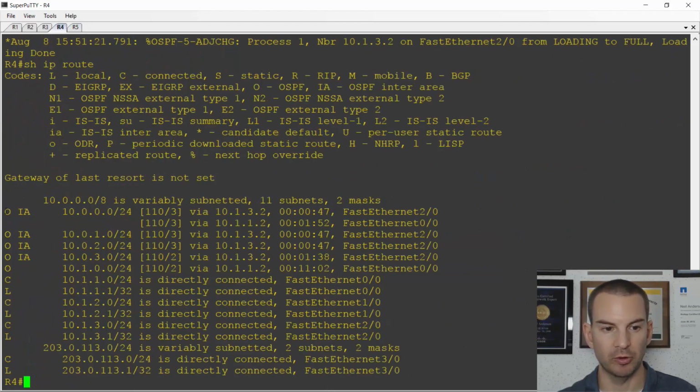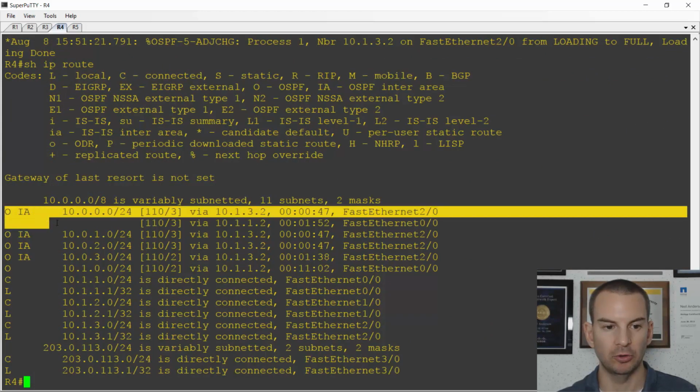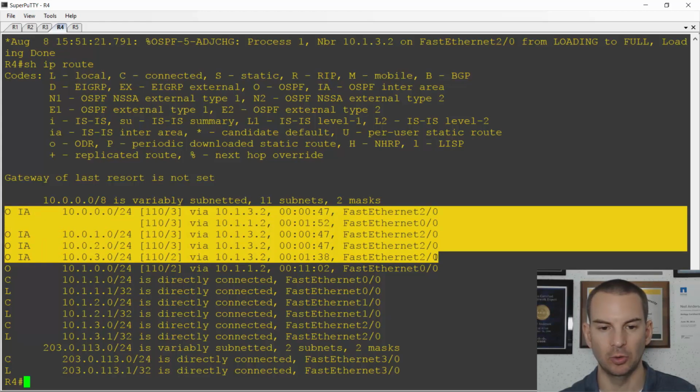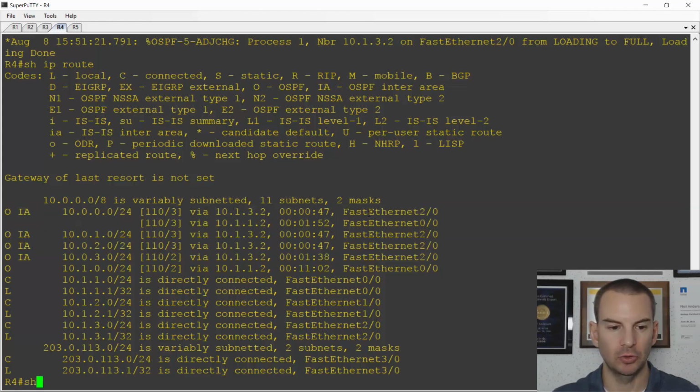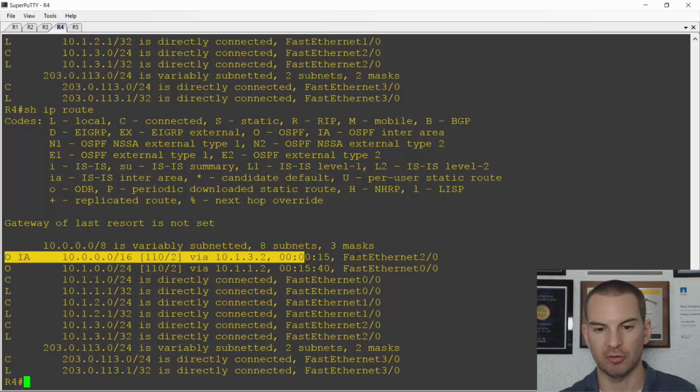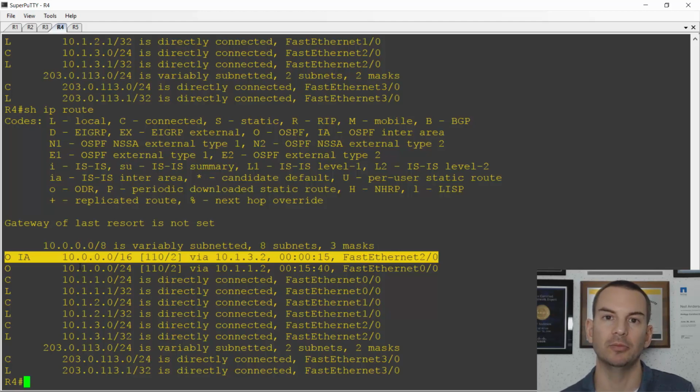So before, when I wasn't doing summarization for all of the routes that were coming from area 1 into my R4 router in area 0, I was getting an individual /24 route for each of those. If I do a show IP route now, then there you can see the difference. I don't have 4 individual /24s. I've just got that 1 /16 summary route. So it's taking up less space on my router, less memory, taking up less resources on there. That's the benefit we get from doing our multi-area OSPF.